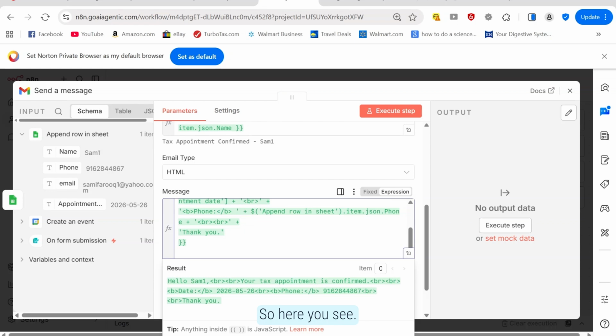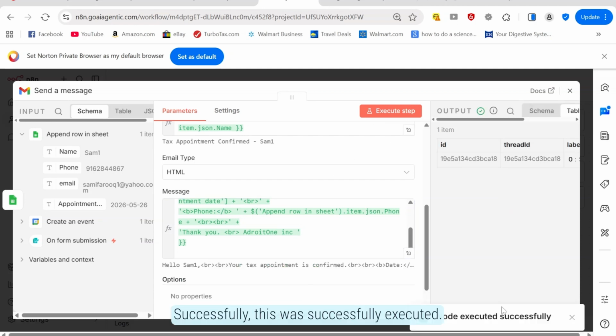So here you see, hello, whatever. Because these are HTML tags, we are sending in HTML format. That's why we created this script. So you see, hello Sami, and then a line break, your tax appointment is this date, and phone number is this, thank you. And you can provide anything here also. BR means break line, and then you can give some name, company or something. You can give that. And try to execute it successfully.